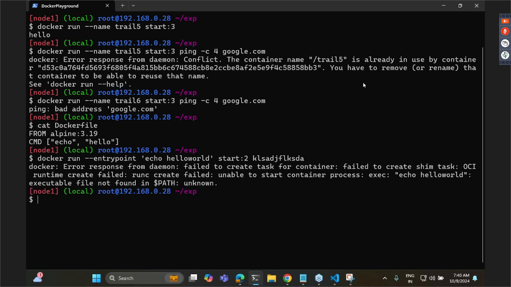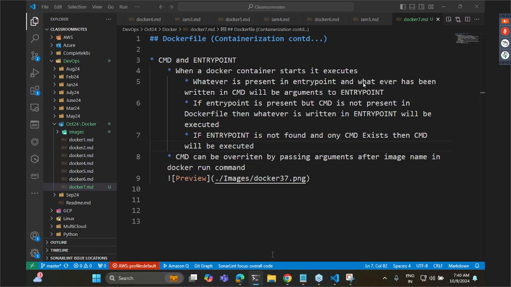Okay. What has happened now? Okay, fine. Whatever it is, it couldn't find echo. But was it trying to run echo hello world or not? Okay, right. So these are the combinations. Okay, there is one more thing which you need to understand.